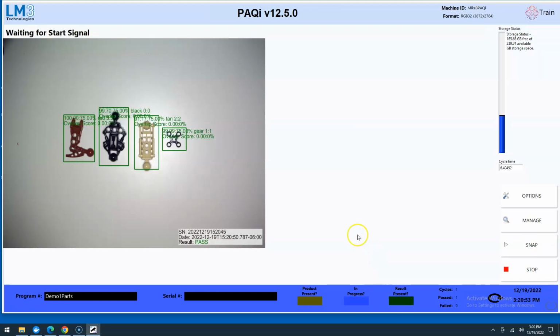As you can see here, we have 4 different parts. Serial number is based on date. You also have date and the results of your inspection listed. In this case, we passed because we were expecting one of each of these parts, and all 4 are present. They're all scoring relatively high as well, over 90%.